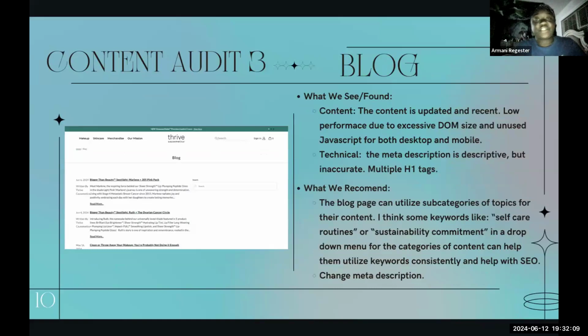All right. And content audit three, their blog. What we saw with the blog is that the content is recently updated. There's a low performance due to excessive DOM size and unused JavaScript for both desktop and mobile, and that seemed to be a common problem that we noticed.